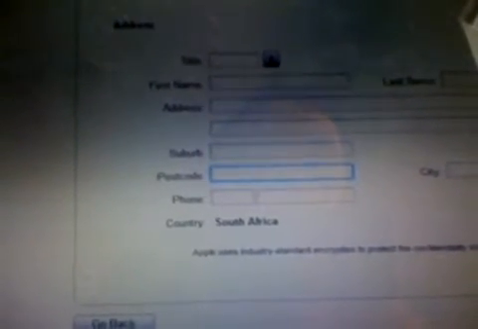all your information here. So you're going to type your first name, your last name, your address, your suburb, I guess it's something for South Africa, your postcode, phone number, and you're going to click continue. Okay, now I am not going to click continue because I already have my iTunes account, and I already did this this morning.